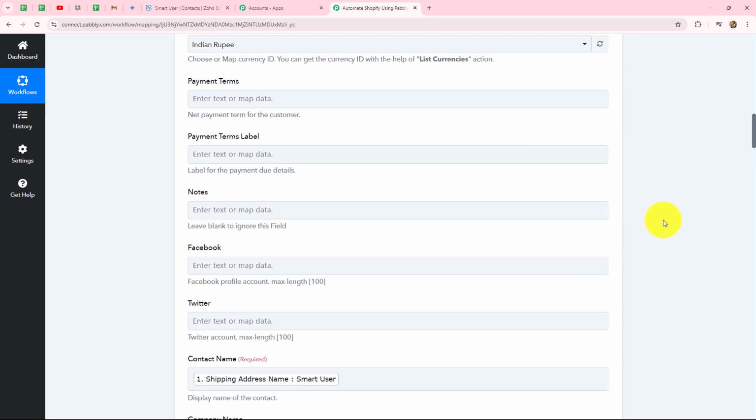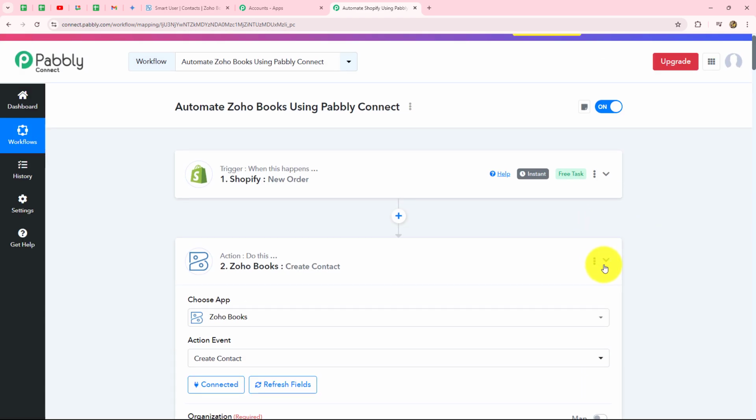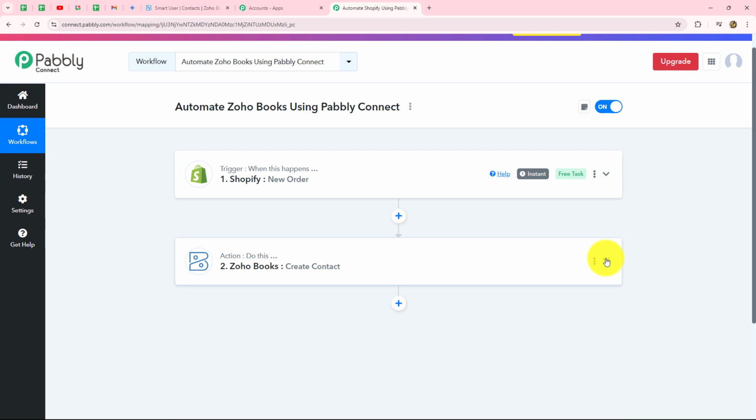So now whenever a new order is placed in the Shopify store, the person will automatically be added as a contact in my Zoho Books. So this was just an example, as I told you, in order to show you how you have to use Zoho Books in your action step. So I hope all the steps are clear to you, how you have to set up the connection between Zoho Books and Pabbly Connect as a trigger as well as an action.